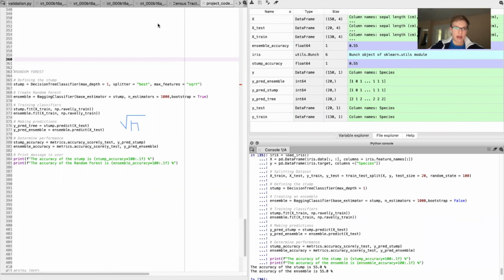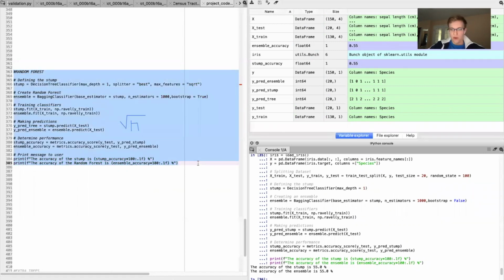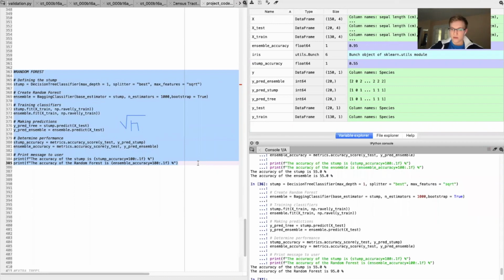So I'm going to close out of the drawing here. And when we run this, well, look at that. So first we have an accuracy of the stump, which is 55%. So we've kept the same stump that we had before. Now we're producing a random forest with accuracy of 95%. I mean, that's pretty remarkable that we're getting this result.